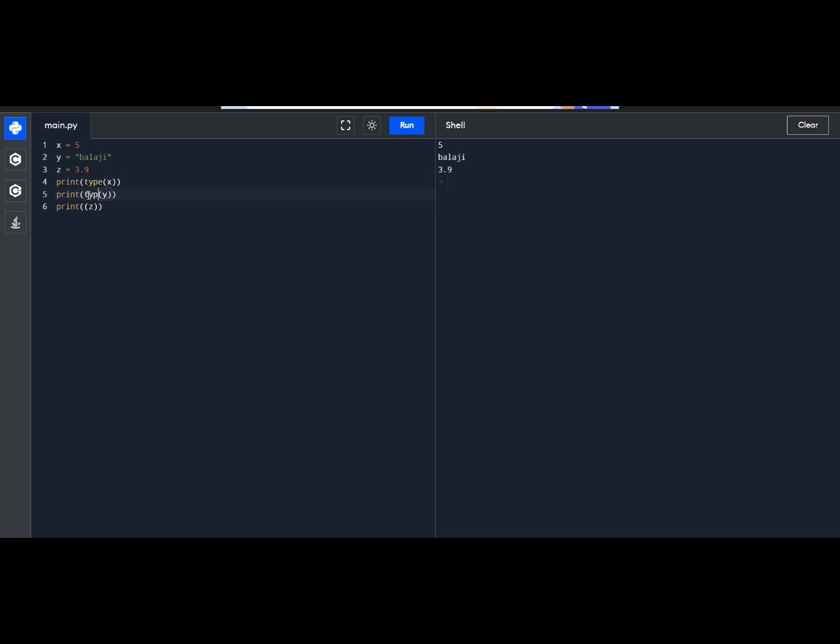The variable name should match the exact name. You should not change the name. If you want to change the name, you should change it in both places. You cannot keep another name in the two places. You should keep the same name. If I keep x here, there must be x here. If I keep y here, here should be y. If I keep z here, here should be z.